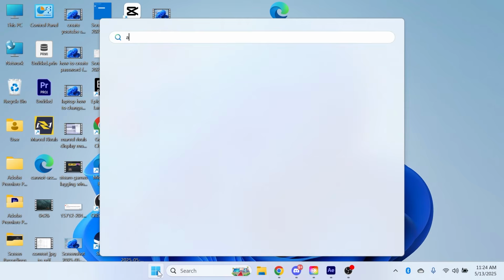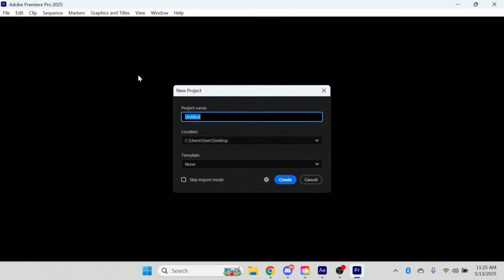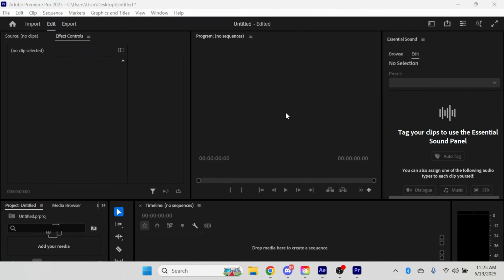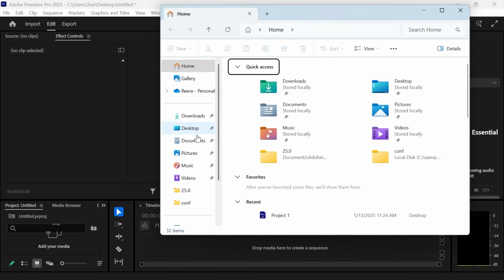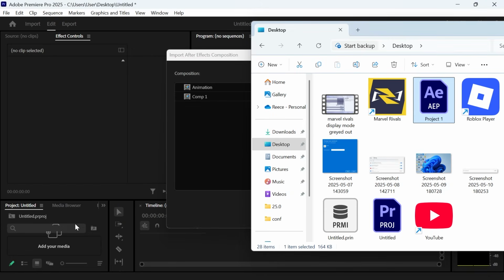Now you can open up Adobe Premiere Pro. Once you're inside of Premiere Pro, go and create a new project. Once you have a new project, go and locate the Adobe After Effects file that we just saved. Once you've located your After Effects file, drag it into your Adobe Premiere Pro project in the left-hand side.